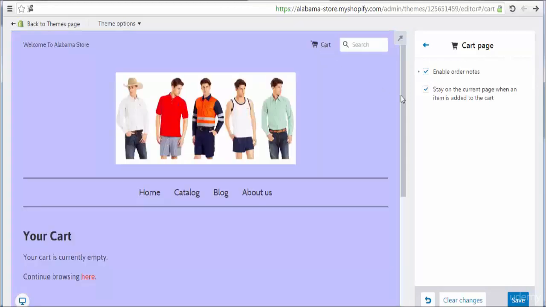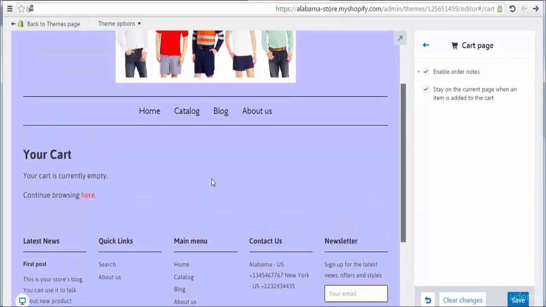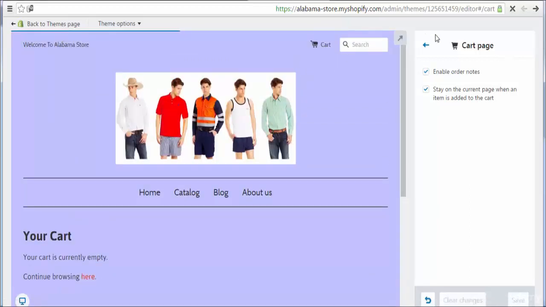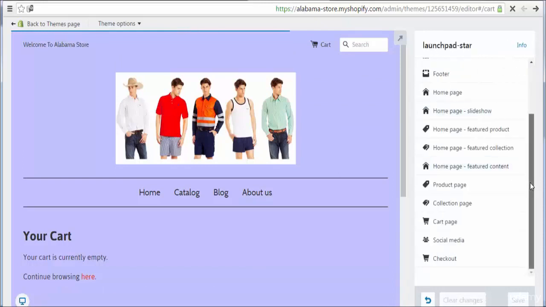When you click at this part, your cart is currently empty. So we have to enable or disable these notes as you want. Also here you see stay on the current page when an item is added to the cart. This feature allows us to stay on the current page when we add a product to the cart. So that's all. These are good features for the cart. By the way, let's go back again to the home page to see how to continue.